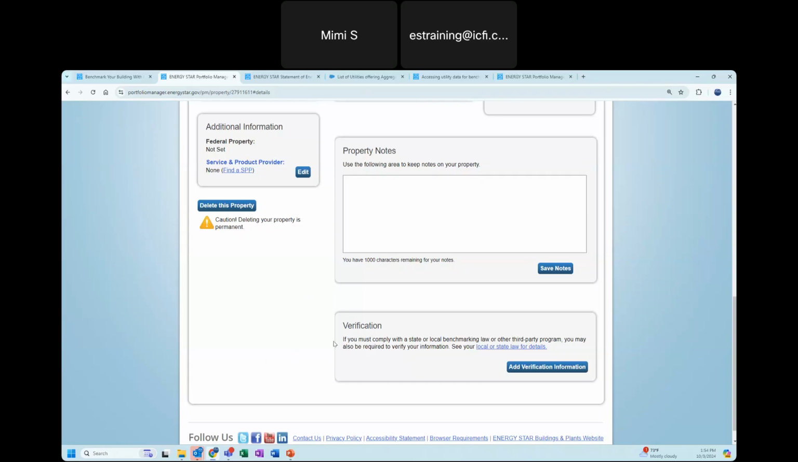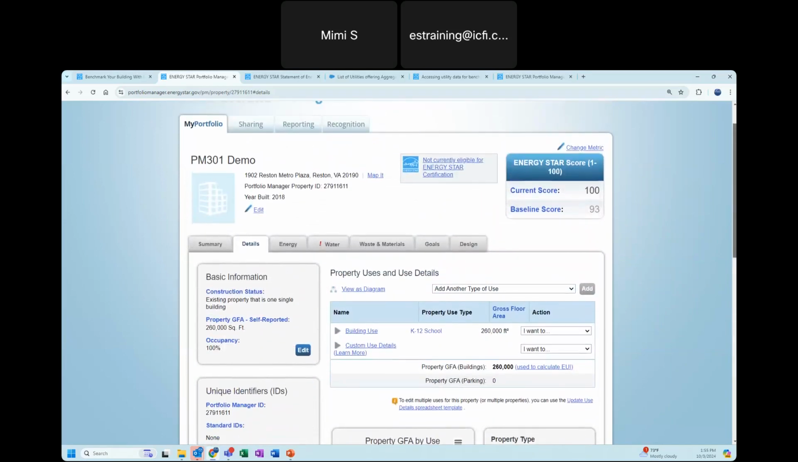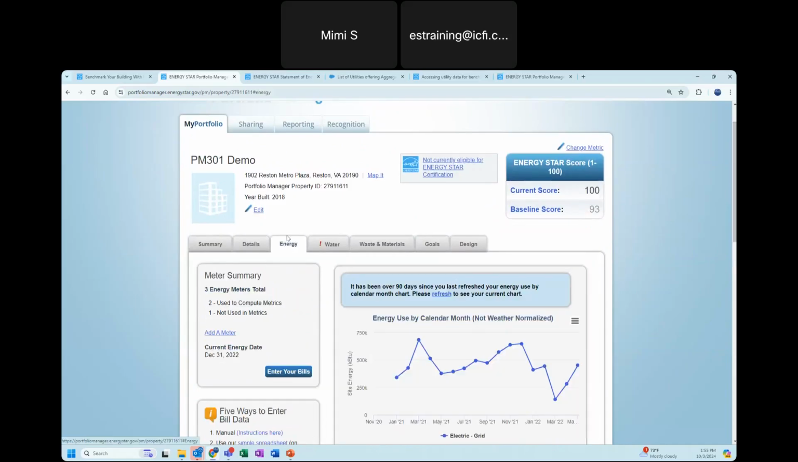And then if you have any verification information or anything like that that you would like to add to your property, you can add that here as well. Scroll back to the top. And then the last thing I see on the energy tab.